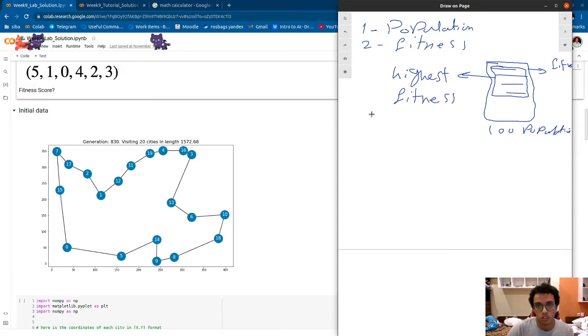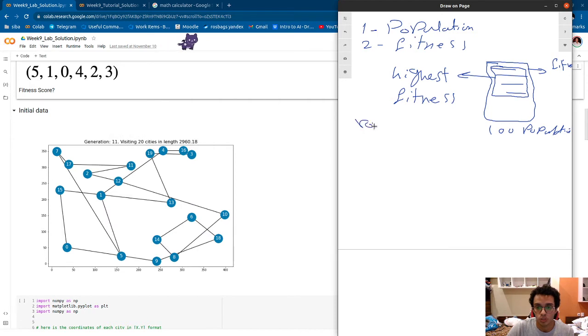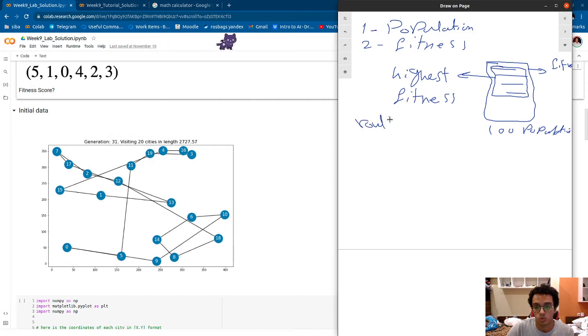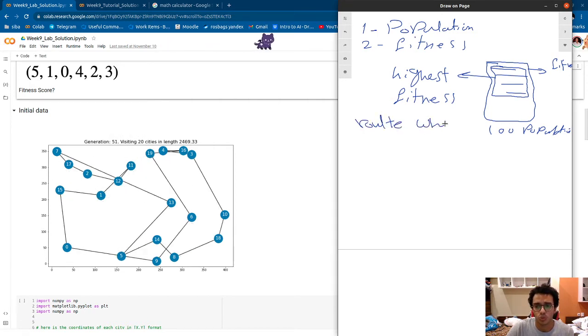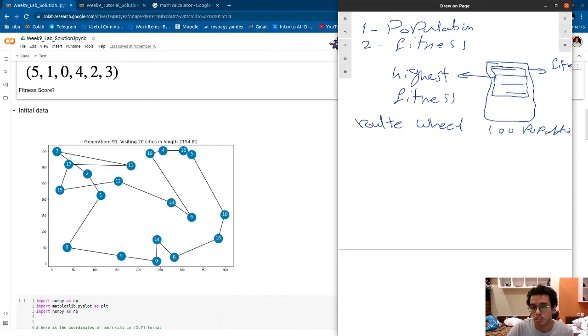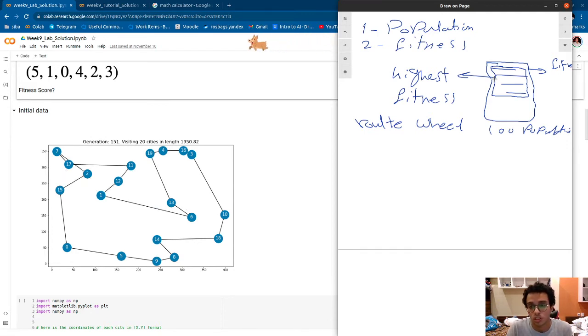There are a lot of ways. We can just choose the one with the highest fitness, or we can choose the roulette wheel, as we did in the tutorial. With the roulette wheel, the fittest will have a higher probability to be chosen, but it will still be random. So we have many ways. You can choose whatever you want here.